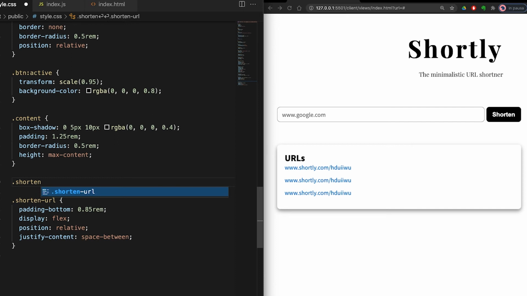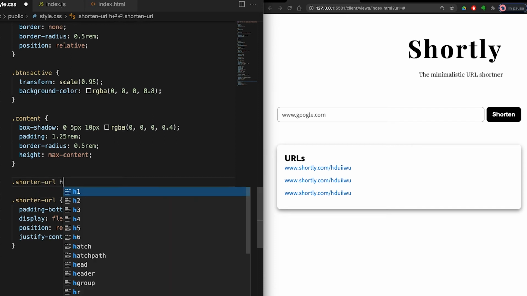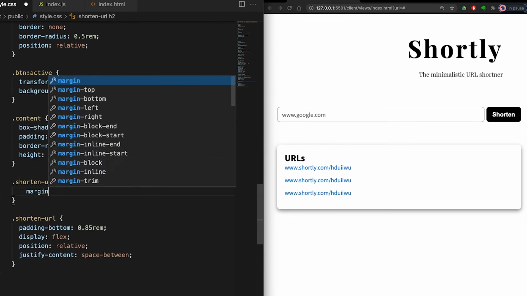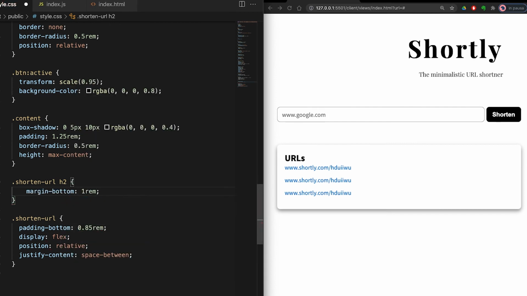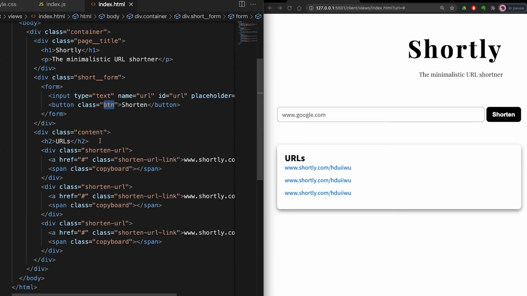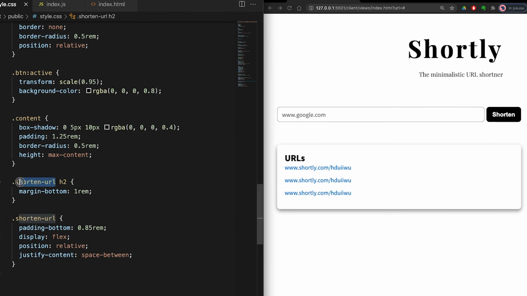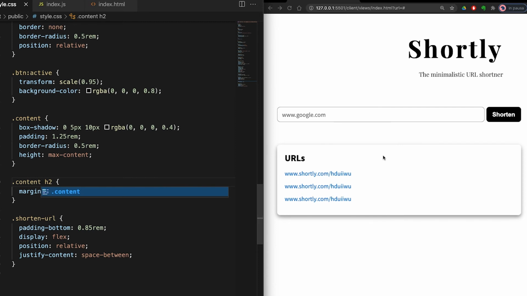So this is shorten URL, and this was an H2. I'm just going to give it a margin bottom of 1 rem, let's say. Why not? Isn't an h2? Oh yeah, it's content. Yeah, it's not shorten URL, it's the content. Okay, so now I have more space.